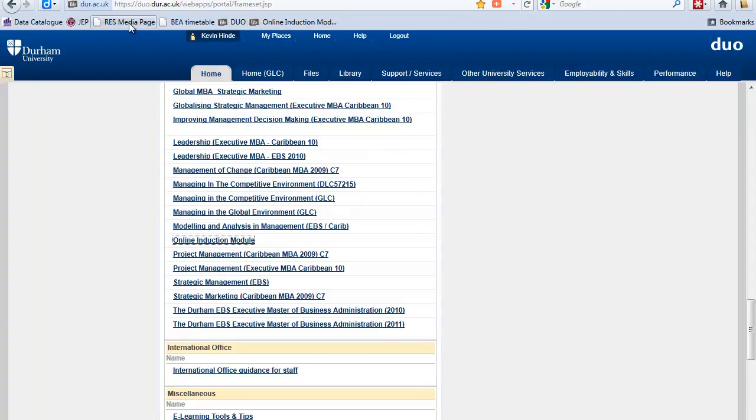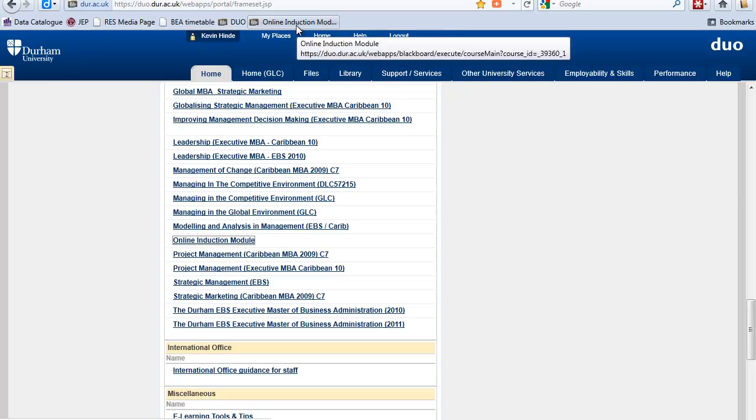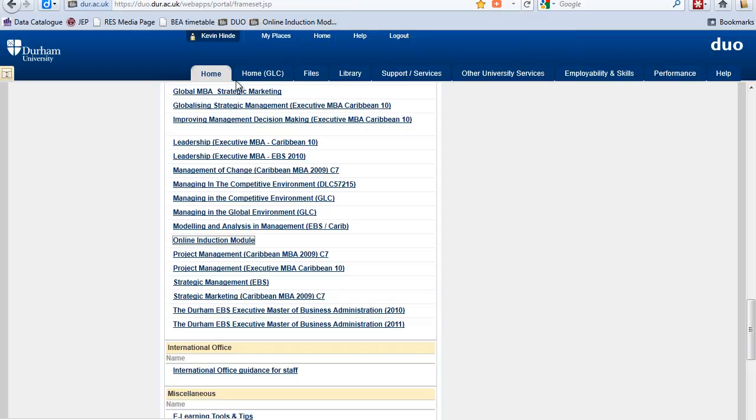So I could be at the RES, the Royal Economic Society media page, I could be on Google, Yahoo, anywhere in the web, and as long as I'm logged into Duo, and that's the key, as long as I put in my username and password and I click on online induction module, I will go to that particular module site. Okay, and I'll show you that in a moment. What I'm going to do though is go even deeper within the online module induction site. So here we are, I'm going to click into it.